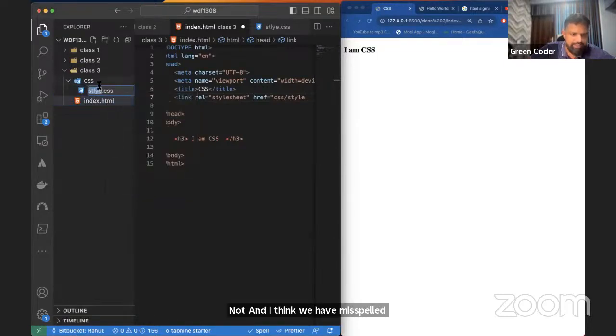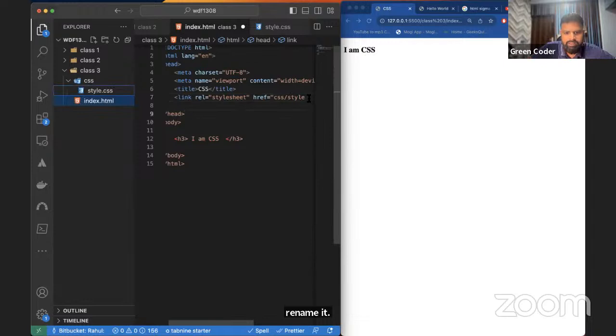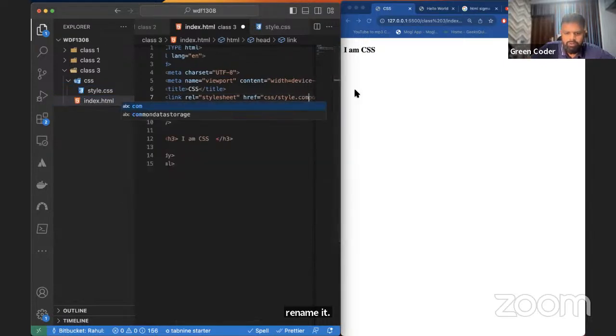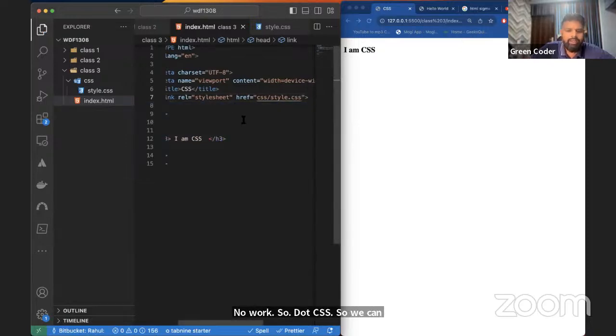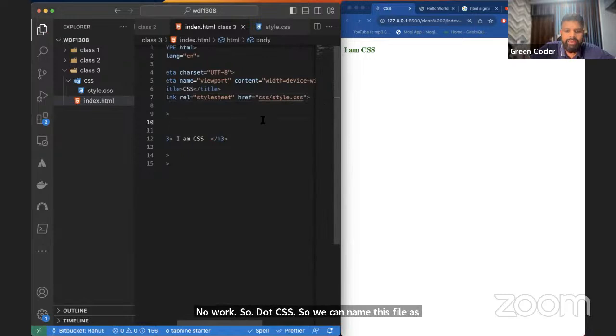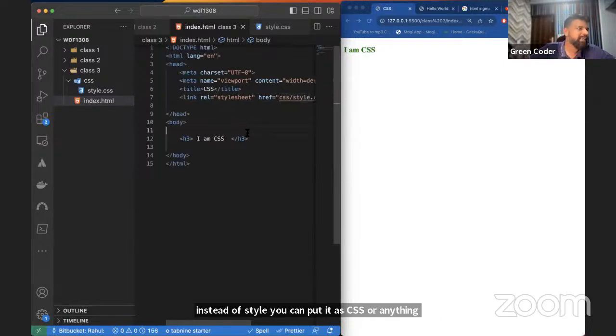Let me rename it. Dot CSS. So we can name this file anything we want, but I have given the name style.css. You need to make sure the extension is .css. Instead of style, you can put it as CSS or anything, but usually good practice is, if it is carrying your styling, you should name it style only.